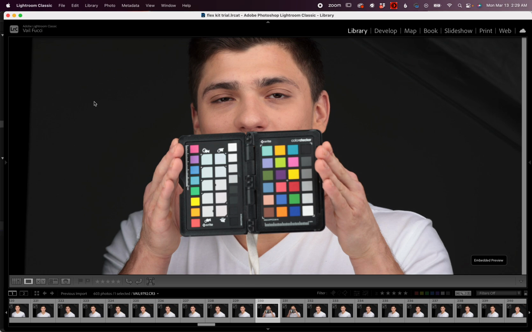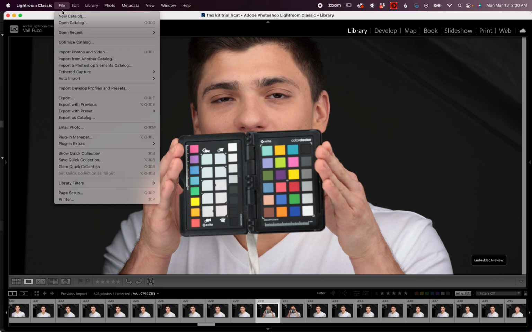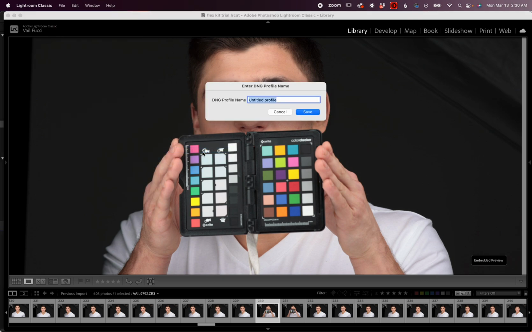Now, we've already installed the software that comes with the X-Rite color checker, which is also known as the Calibrite color checker passport. So within here, if I go to export with preset, underneath it, it's going to have right there, color checker camera calibration. Super simple. I'm going to name it. In this case, let's say this shot was taken in 2022, Kevin Ty Studio.